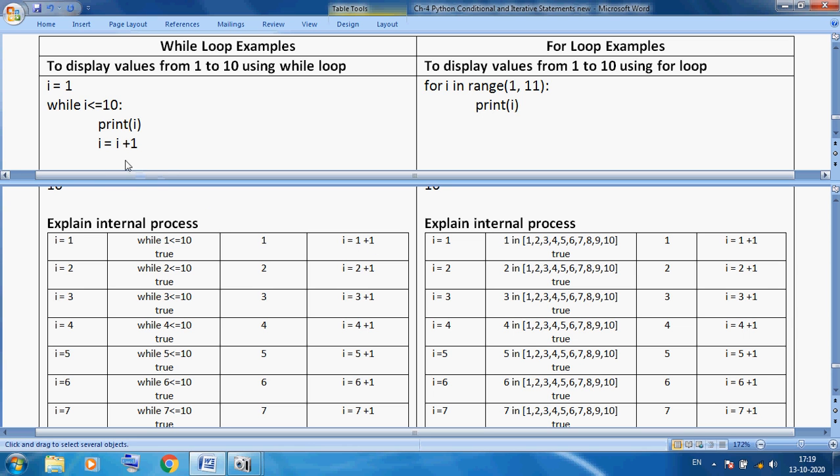Then again control moves back to the while condition because this is a while loop, so it will repeat. Now i is equal to 2. While 2 is less than 10, again true. Now print i, it will display 2. Then i is equal to 2 plus 1. What is the last value of i? It is 2. Now 2 plus 1 is 3. Now i is 3, so again control moves back and 3 is less than 10.